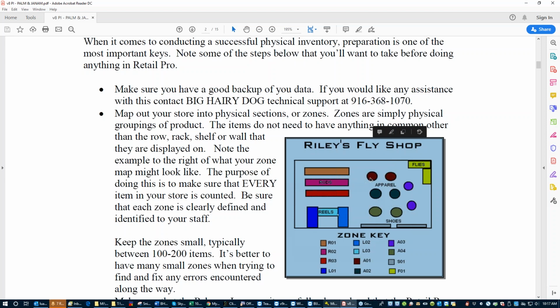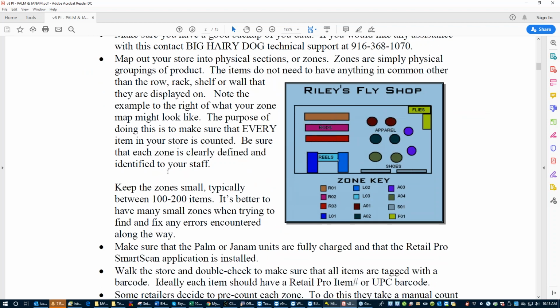And then you can write on the map, make a little note: who did it, what time they finished, and so on, if you want to go that far. It's just a way to control things. We advise that you keep zones pretty small. You should be able to scan a zone in less than half an hour. 15 to 20 minutes is good.